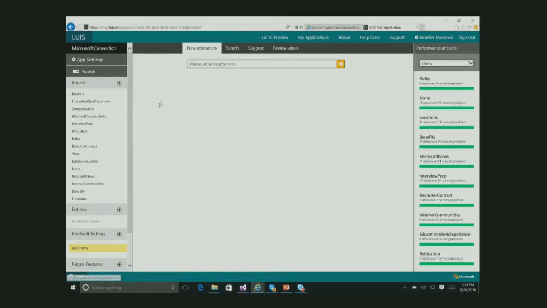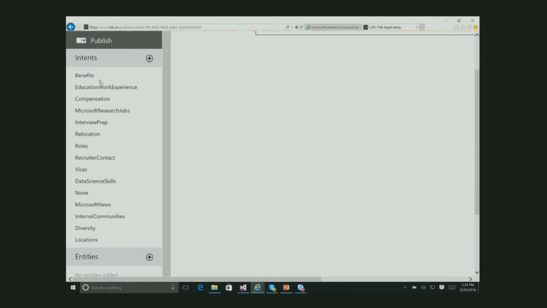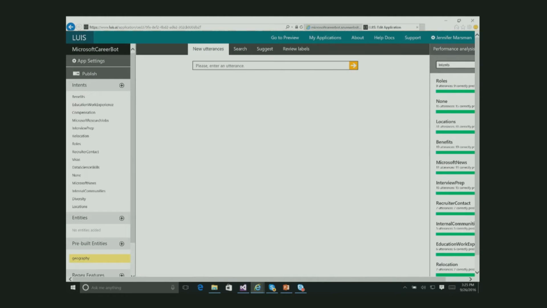Let me actually show you Lewis for one second before this. Here are the intents that I focused on. The things that I wanted the bot to be able to talk about were benefits, so here are the benefits at Microsoft if you wanted a career here. What are the education or work experience needs? What's the compensation like? How do I prepare for an interview? What are relocation packages? What are the different roles that are available? Visas, locations, all this different stuff.